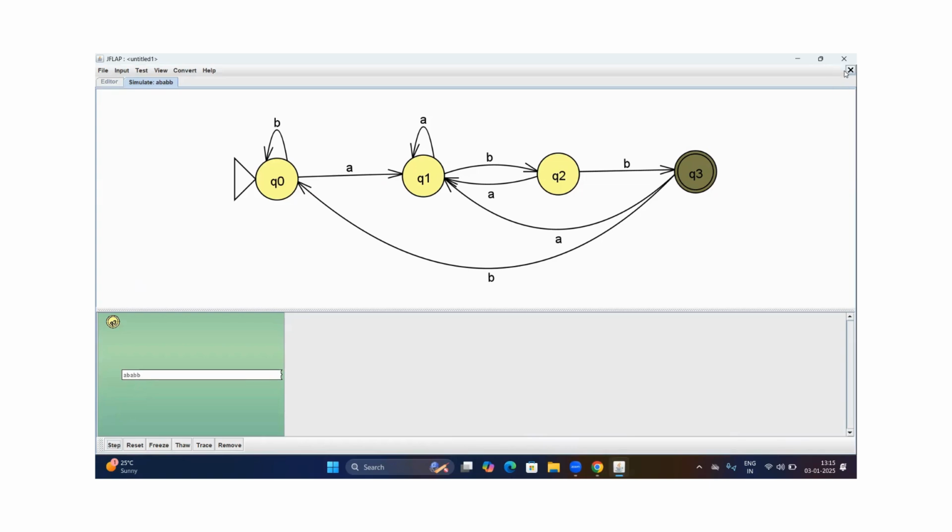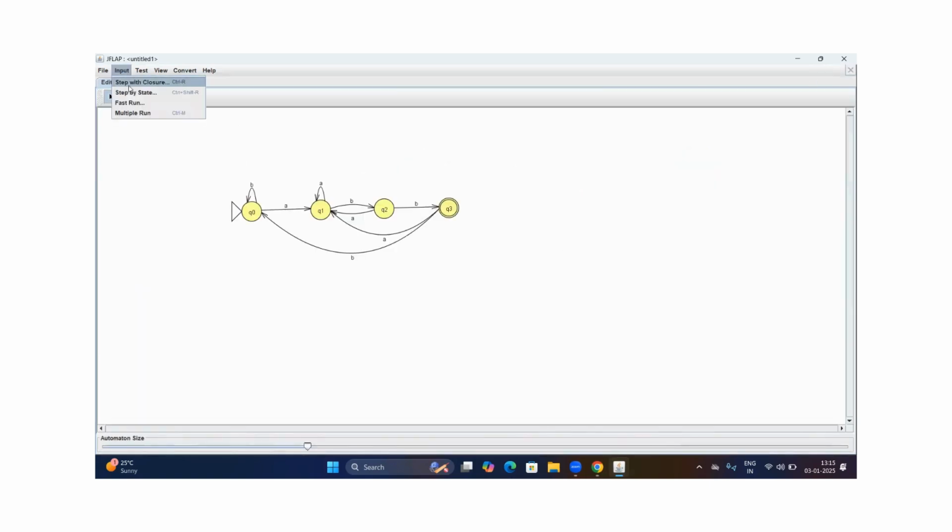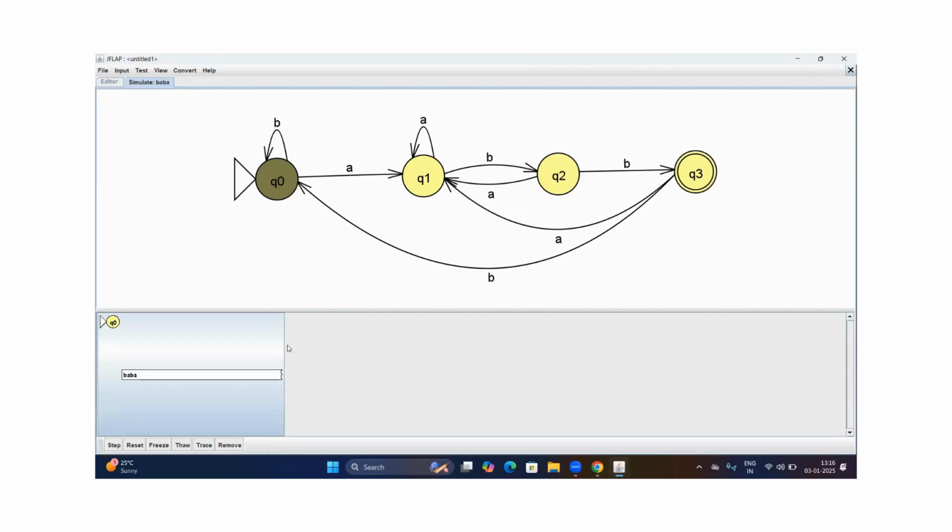So let me try out one more input for the tracing. Let me input BABA. Let us try it out. Initially it's in the initial state Q0. Upon receiving the input symbol B, it will stay in the same state Q0. Then upon the input symbol A, it will be moving to the state Q1.